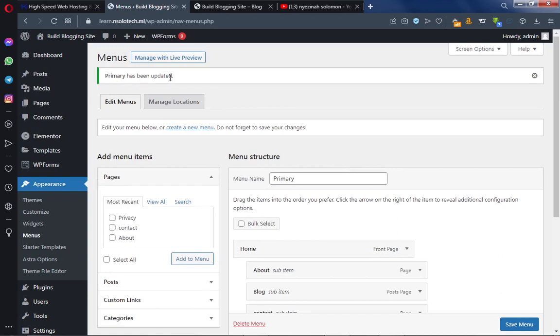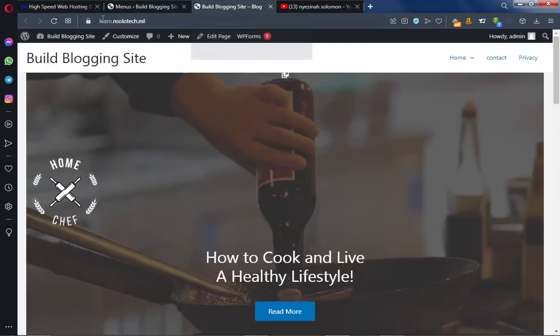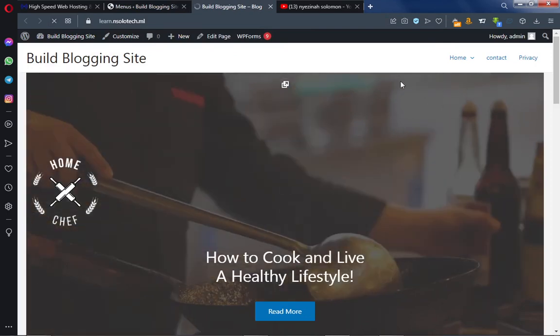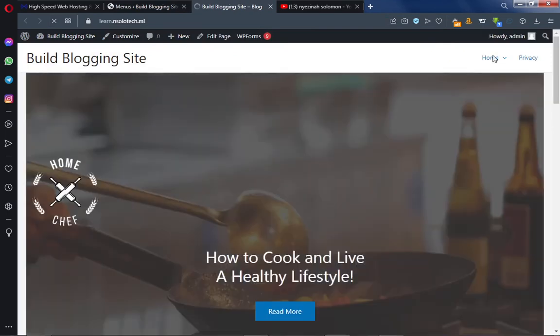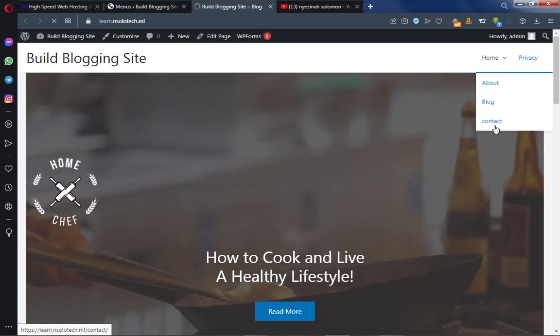And your primary menu updated. So when you now go back to your website and reload the page, you see them as three menus in the drop down.